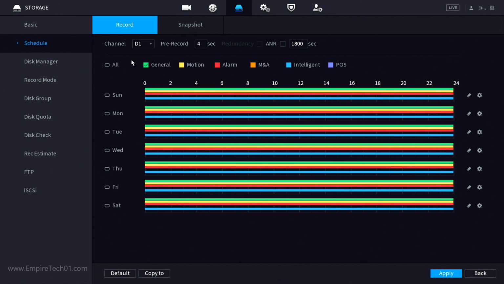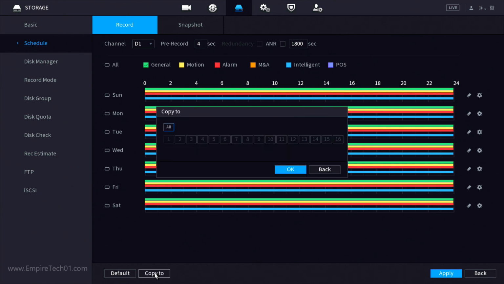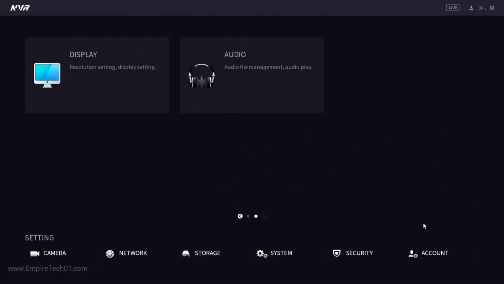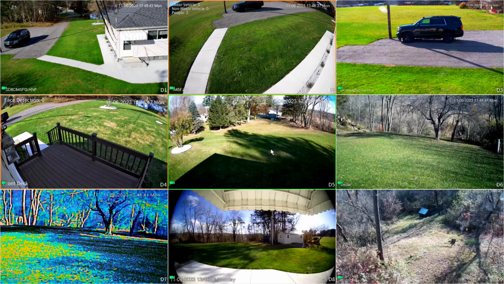Once you do that, you can see that we set it just for the first camera. An easy way is come to the bottom and copy to and select all. And now you can select all cameras without having to do them individually. We press apply to save our changes. If we right click, it brings us back to the video feeds.